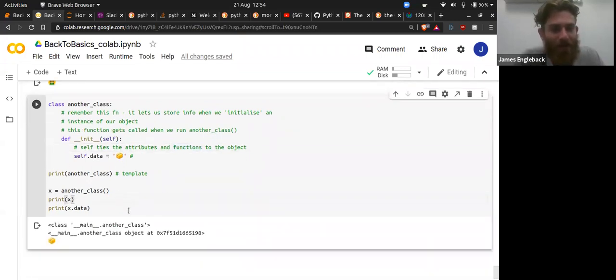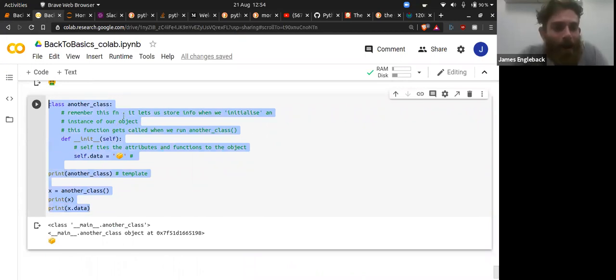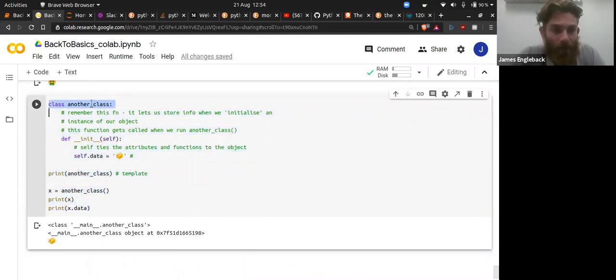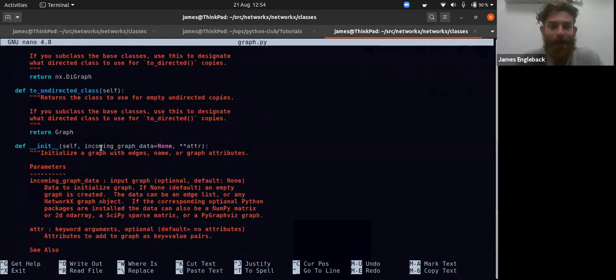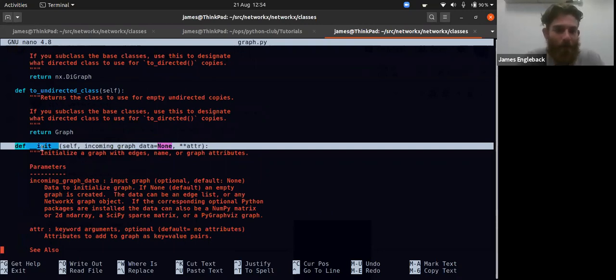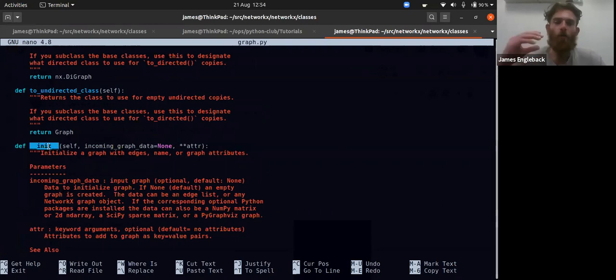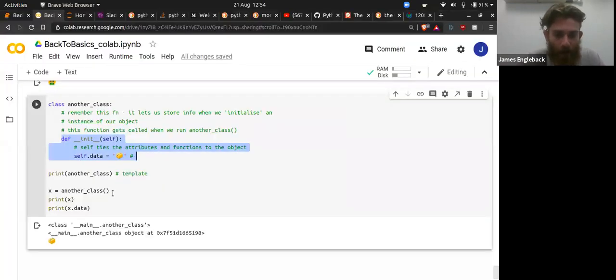So in the last couple of minutes, I'll show you how to store data. I make another class, same as before, and I give it a name. And crucially, I provide the class with an init function. You might remember init from earlier on, which we saw in the NetworkX package. This is fairly common. I'll get onto in the next tutorial what these double underscores actually mean. But for now, all you need to know is that this function, the initialize function, is called when you make an object like this.